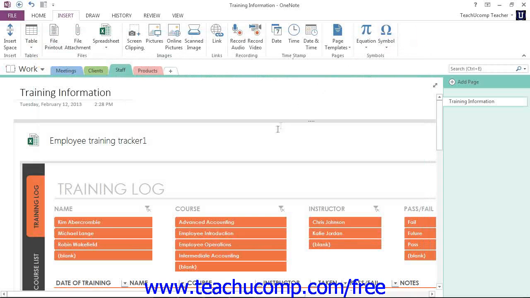Now, if you do make changes to that spreadsheet in OneNote, then our preview that we see here will automatically be updated for us. So that's a really neat feature. Now, if you want to embed a new spreadsheet instead, tap or click the Spreadsheet button again, and this time, we'll select New Excel Spreadsheet.